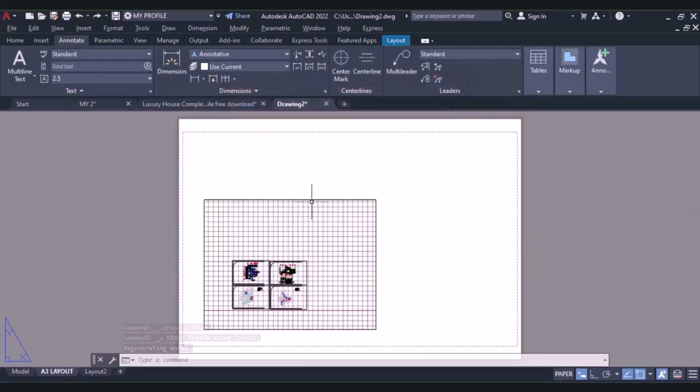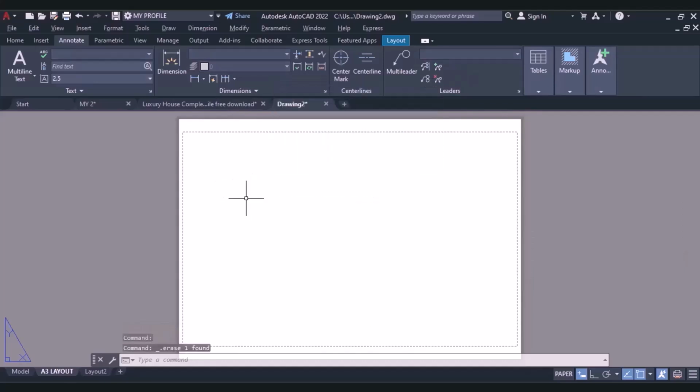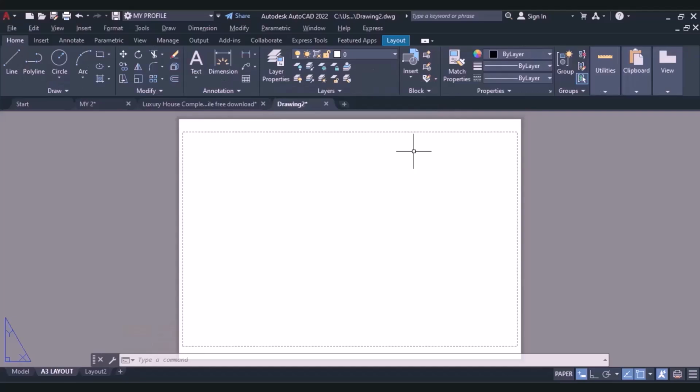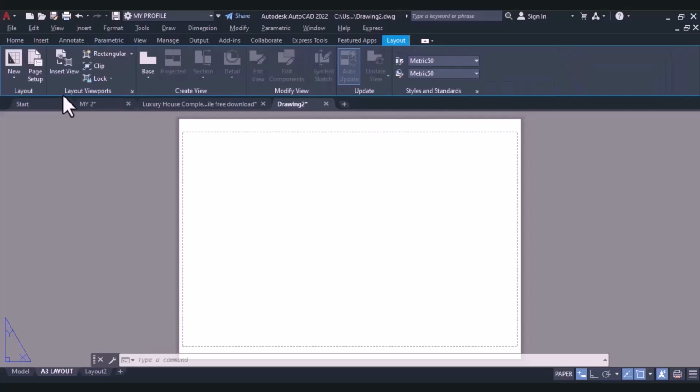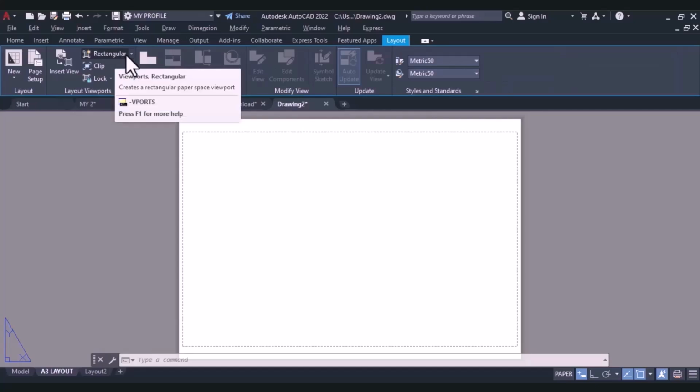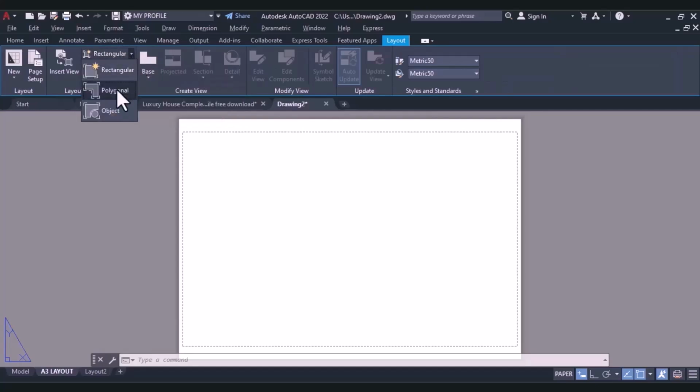Now this viewport is not matching my newly modified layout. So I will click on it and I will delete. Okay, now to insert a viewport, I will go to the Layout tab. Over at the Layout Viewports panel, I can see the rectangle type. If I click on this drop down, I get other ways of inserting a viewport. But the rectangle seems to be the simplest.